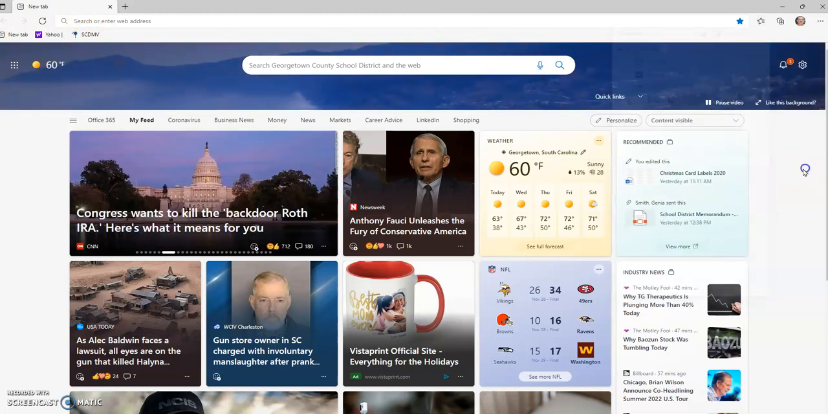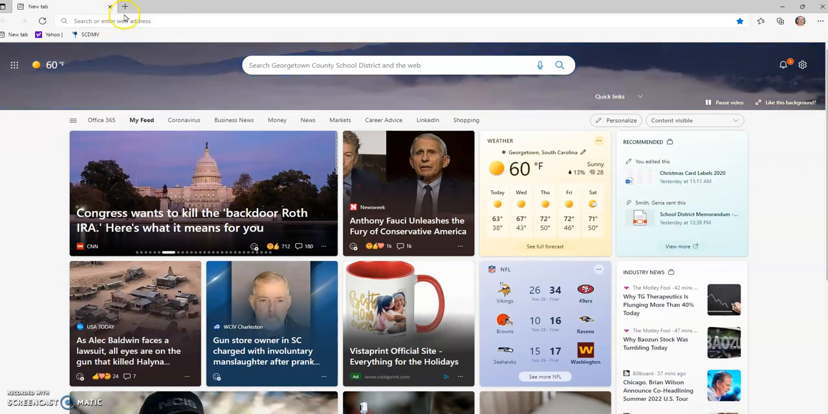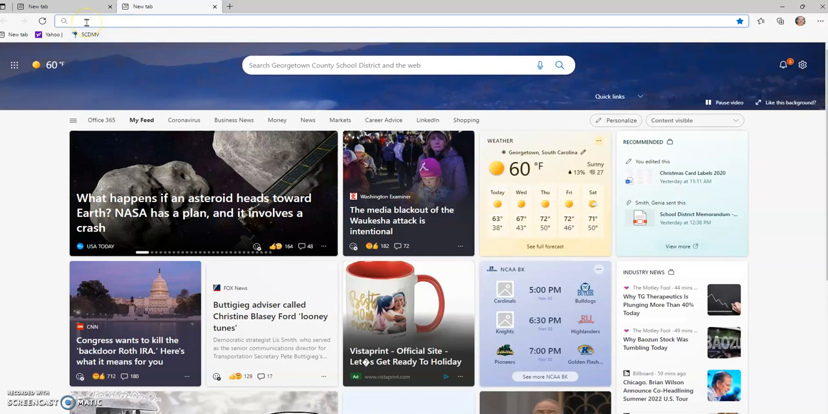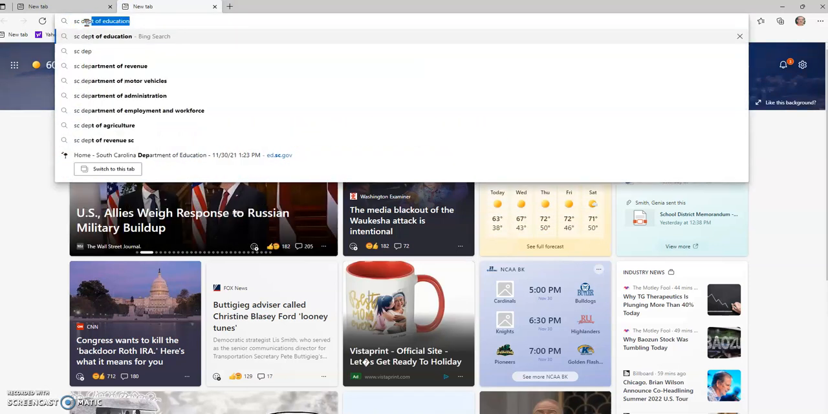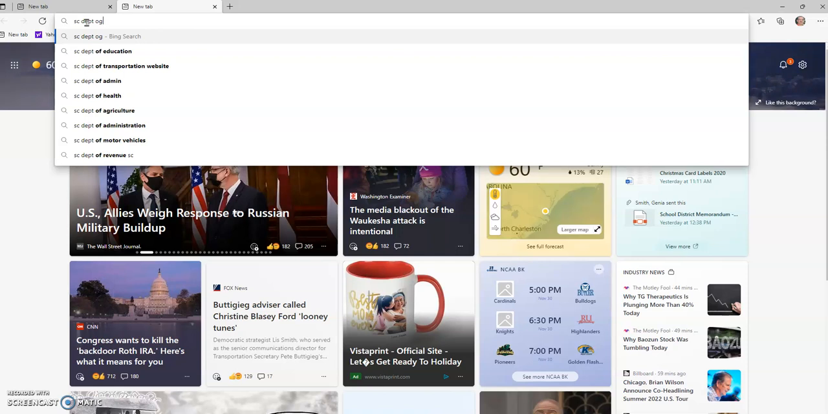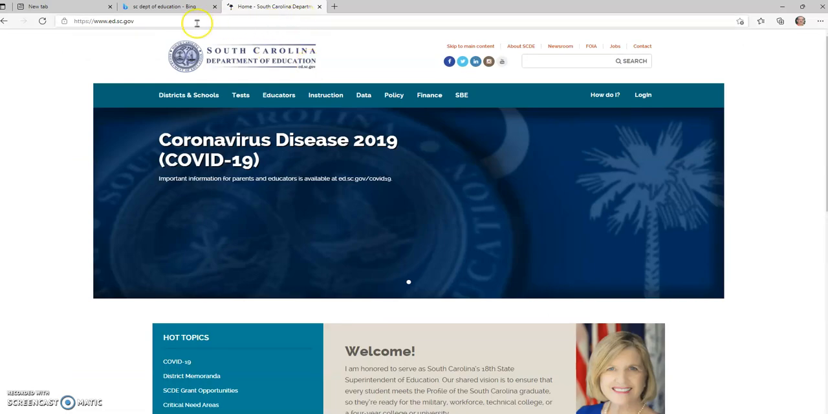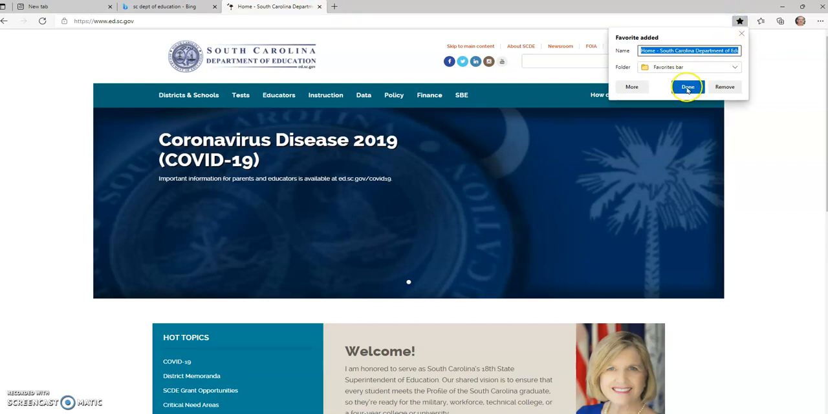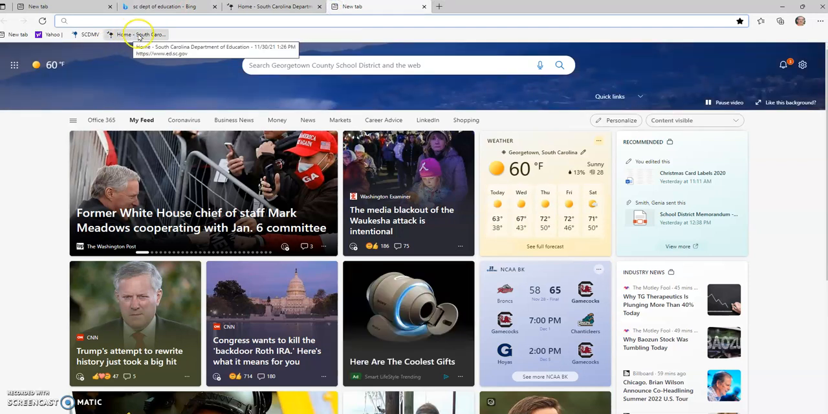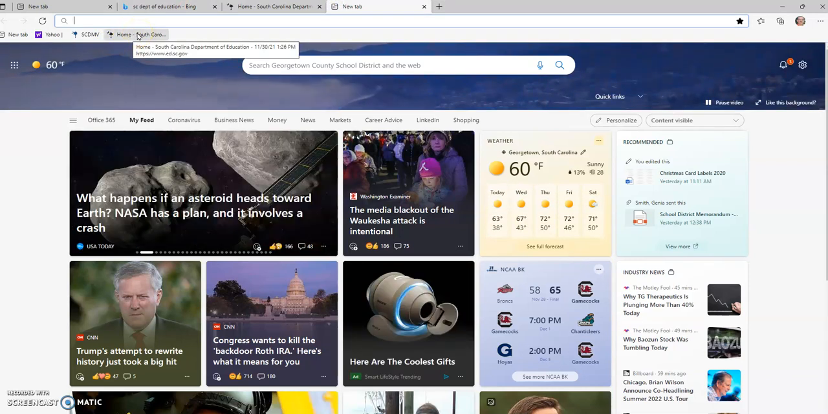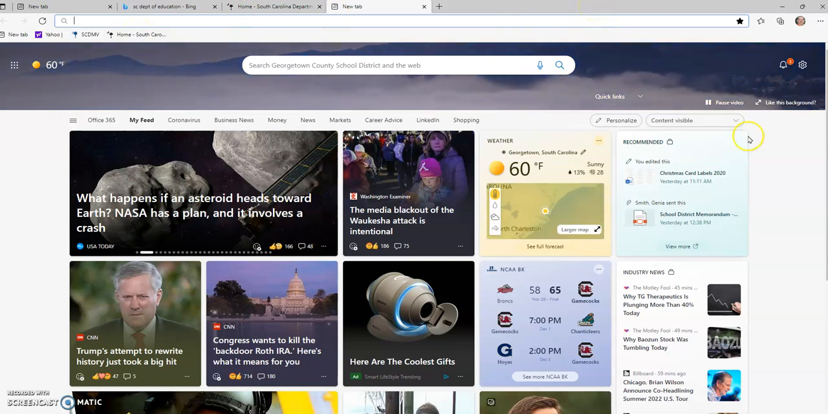In fact, let's just add a new favorite, so it looks like we're going to move something else over. I'm going to go to South Carolina Department of Education. I'm going to go to that site first, and I am going to add this to my favorites here. All right, done. Now when I get a new tab in Explorer, you'll see the home for South Carolina Department of Education is here. All right, so now let's go back to exporting them.